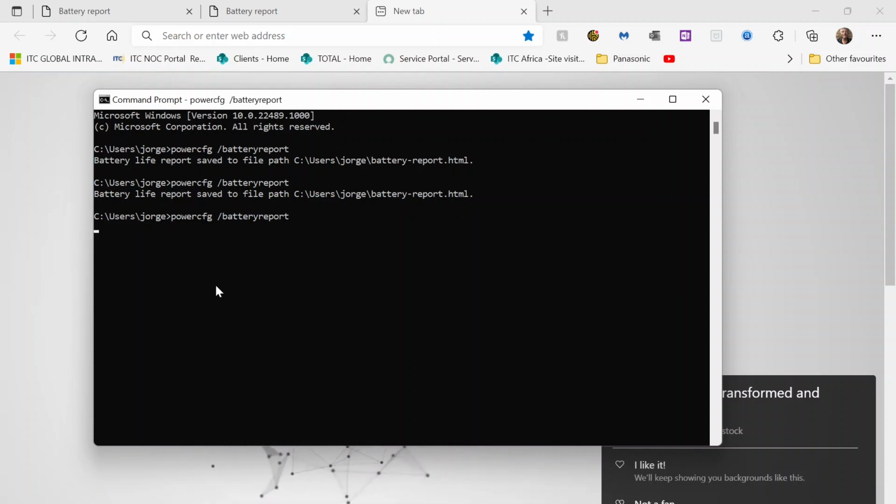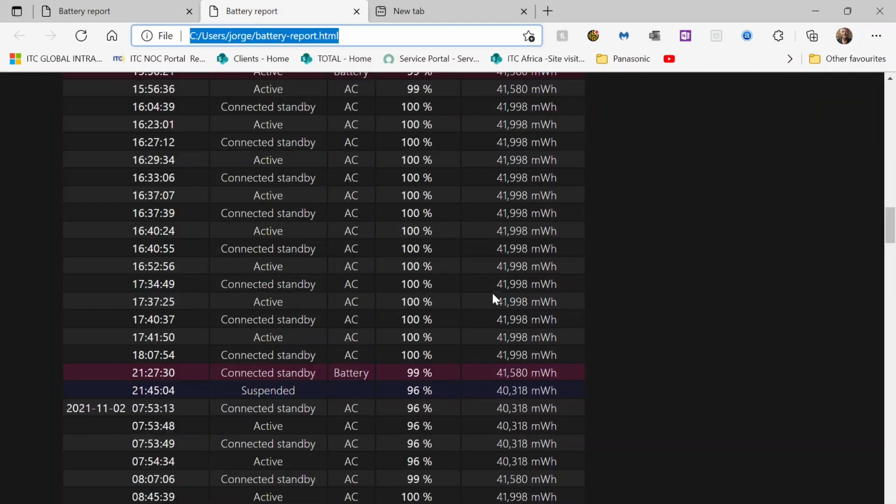When you type that, it will generate a report and tell you where it's been stored. Mine has been stored in this path here. On your computer it may show something else, but it'll tell you exactly where the file has been saved. So what you need to do is go to that file using the file manager, and it will take you to something like this.